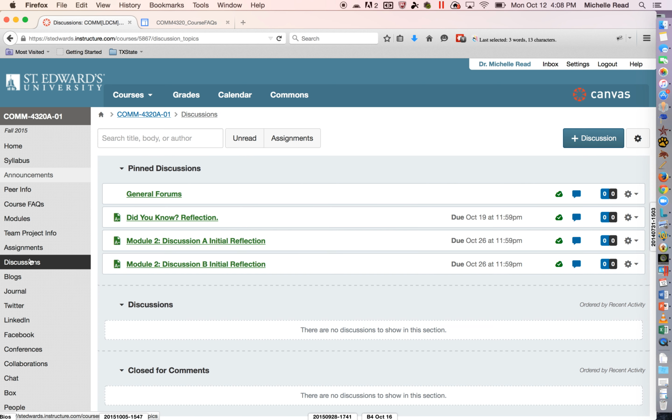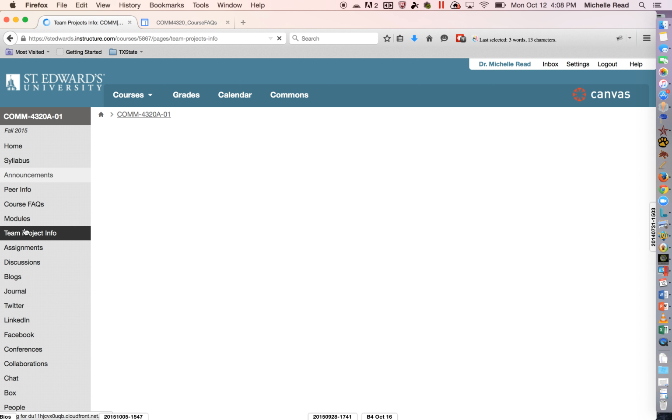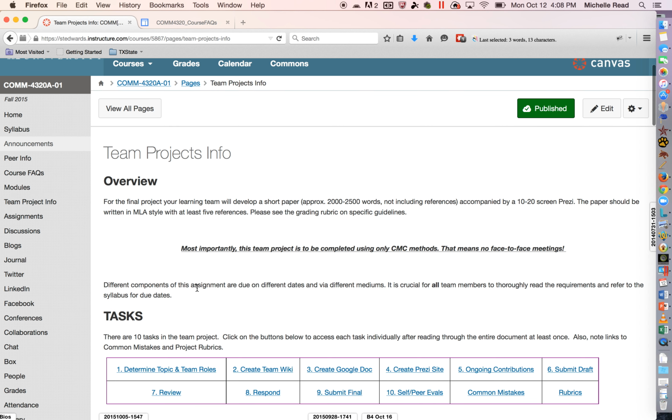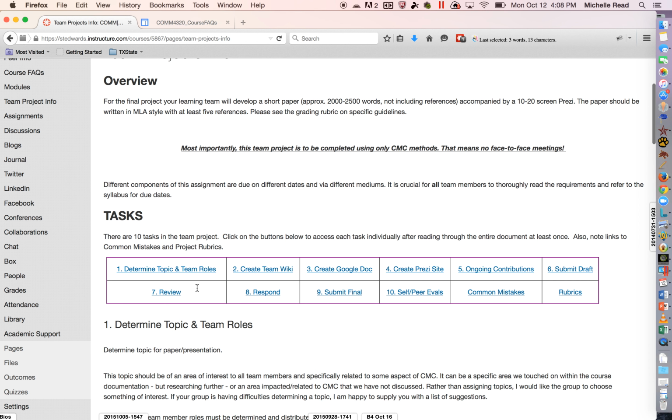All right, the next button is our team projects info. And this is a page that just completely outlines the project that we'll be working on all semester long. It starts with developing a wiki for project management type activities, and then moves on to creating a presentation and a project regarding a topic of your team's choice.